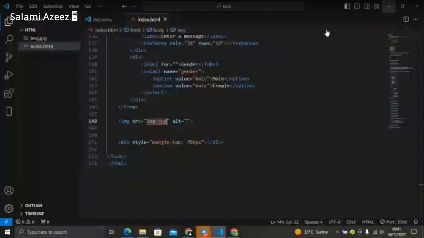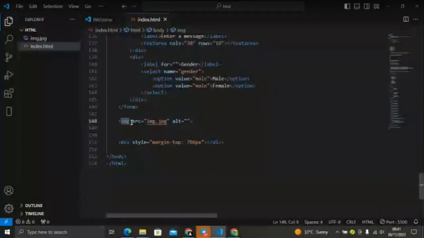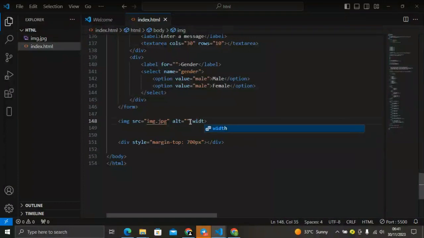Also, an image tag has other attributes like width and height. So width and height can be used to increase the height of a particular image. So we can have, let's say, let me increase this to like 400.